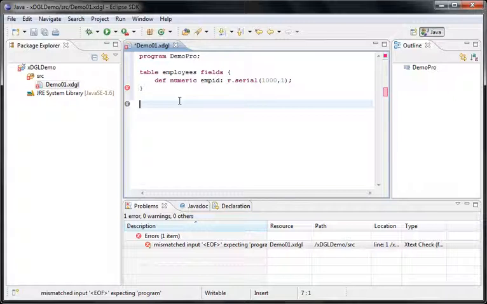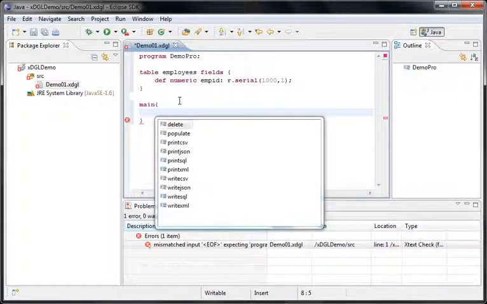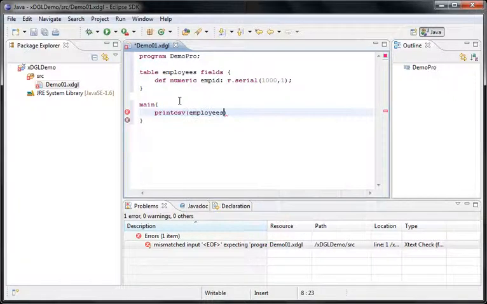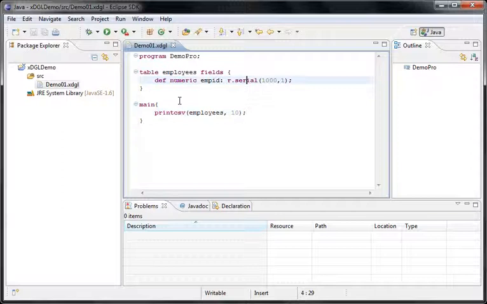and then I'm going to define the main section and only one command. I have 10 commands here: print CSV, print JSON, print SQL, print XML, or write the same. And you have also delete and populate for the direct action on relational database management systems. I'm going to choose print CSV and choose the table that I have and the number of rows that I want, and that's it. That's a very simple program in xDGL.